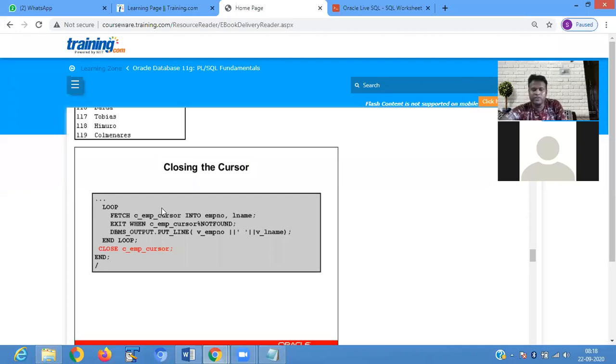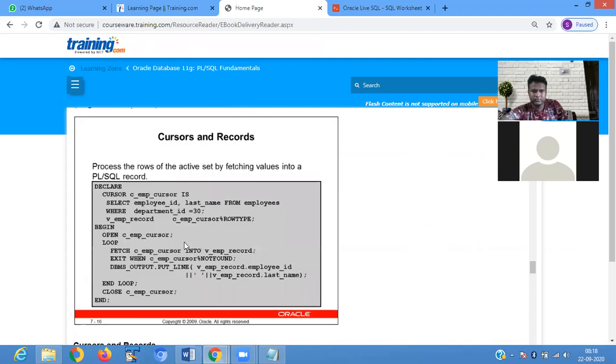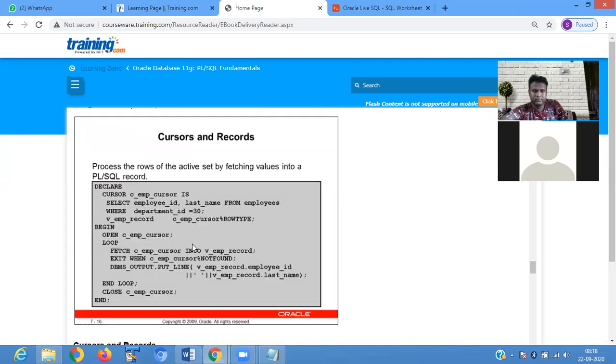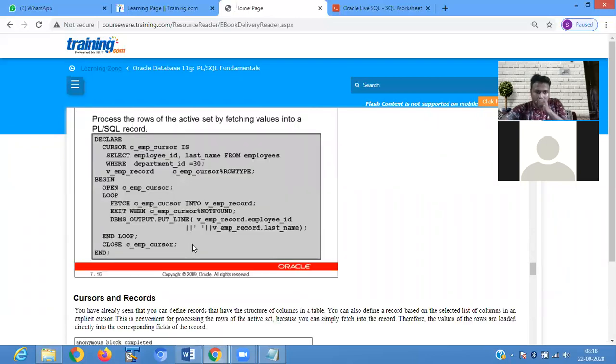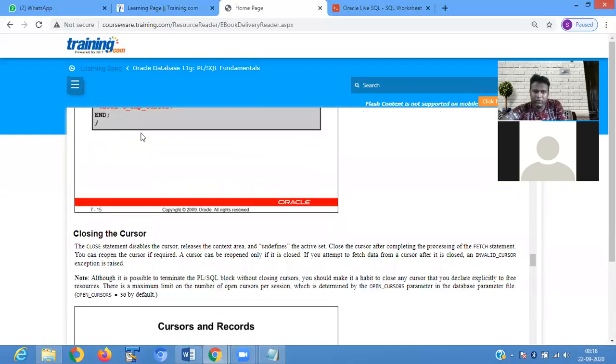Now next is closing a cursor. Loop through the employee cursor, it is fetching the record. After fetching or getting a record, you have to close the cursor, like close cursor. So here you are closing a cursor.